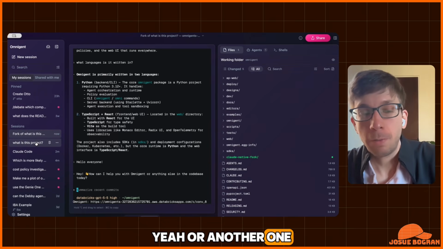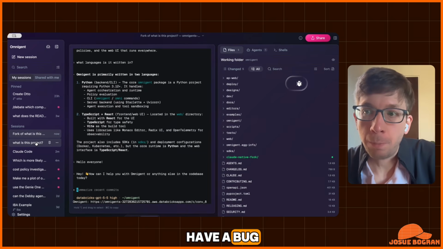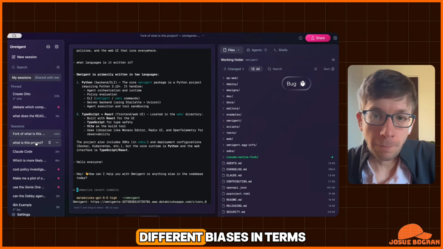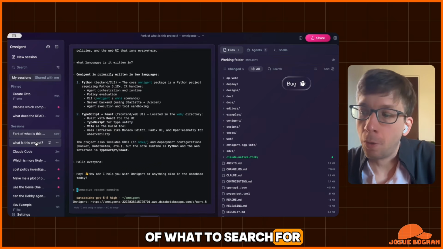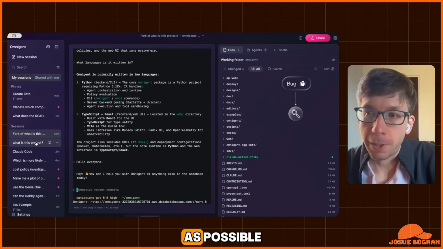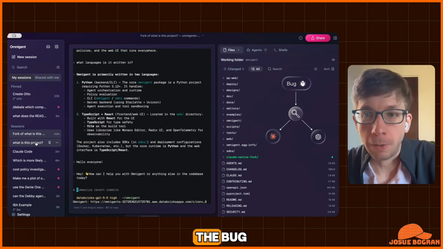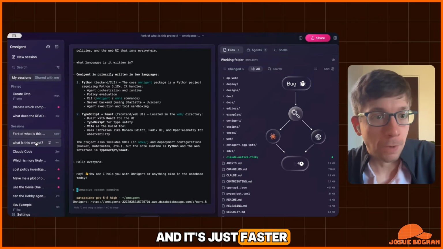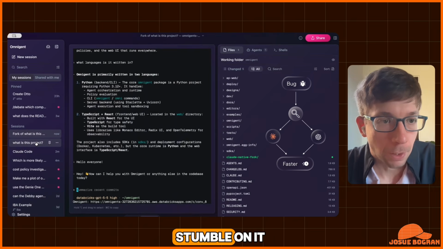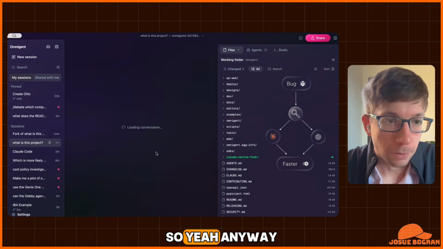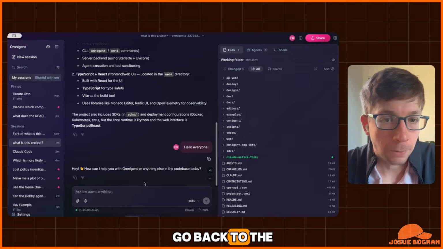Yeah, or another one I do all the time is if I have a bug, well, these models have different biases in terms of what to search for, and I just want to find it as quickly as possible. So I just ask them both to find the bug. And it's just faster than waiting for one of them to sort of stumble on it. So yeah, anyway, if I go back to the original one.